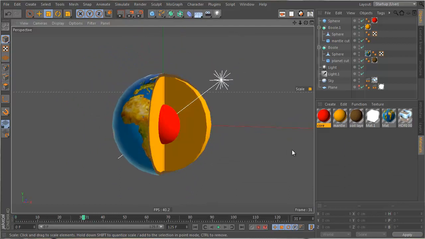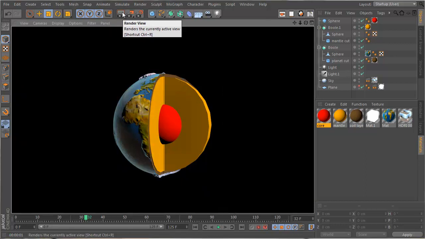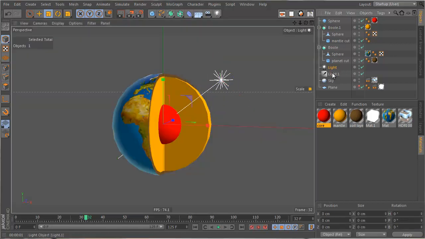Actually, let's just render it, see what we got so far. Okay, we have this weird issue with lights. I notice this happens a lot. I'm not sure if it's an R14 issue, but I definitely see it often when working on scenes. Sometimes you have to just remake the lights. Let's try and figure it out quickly here.